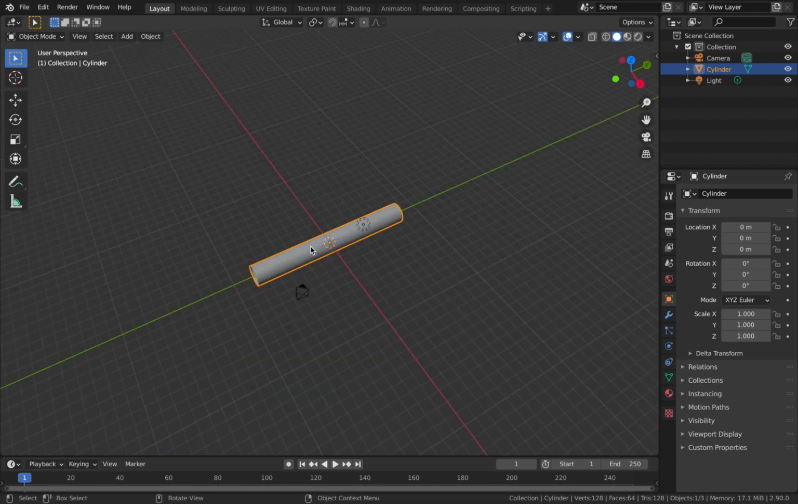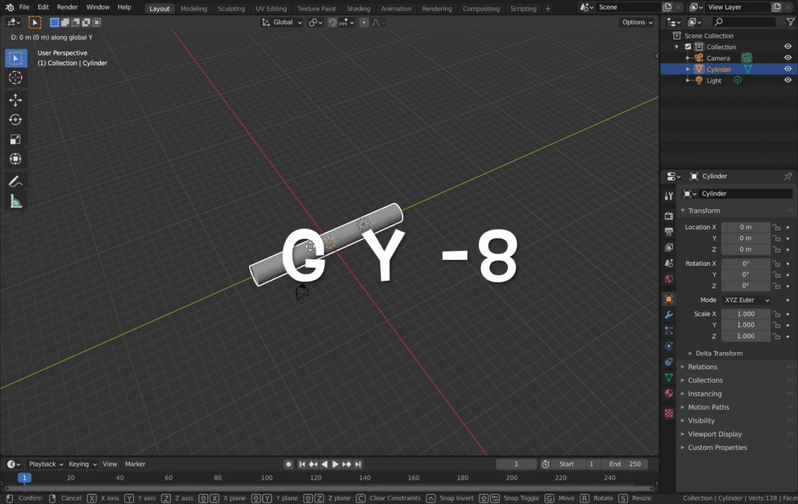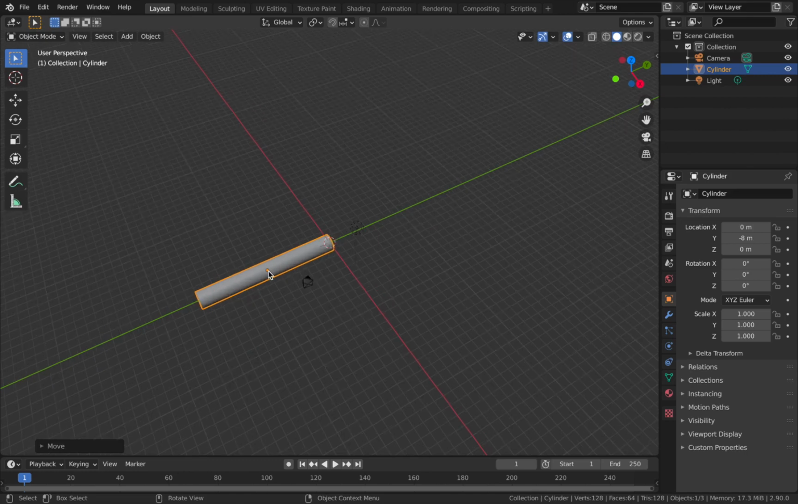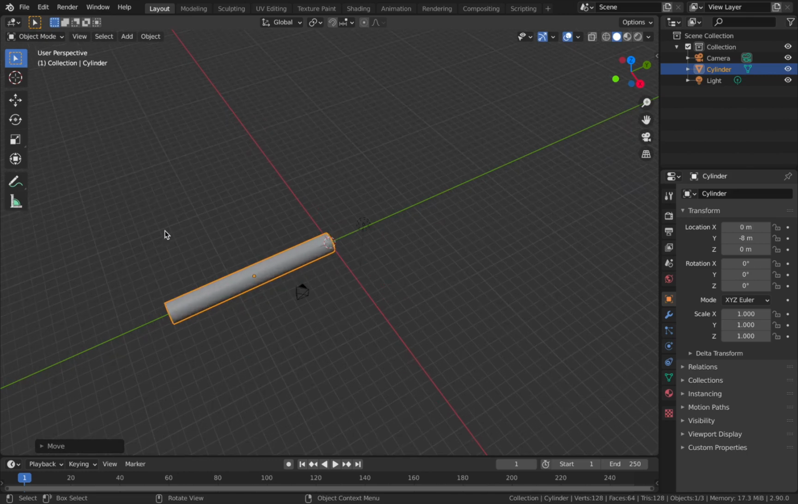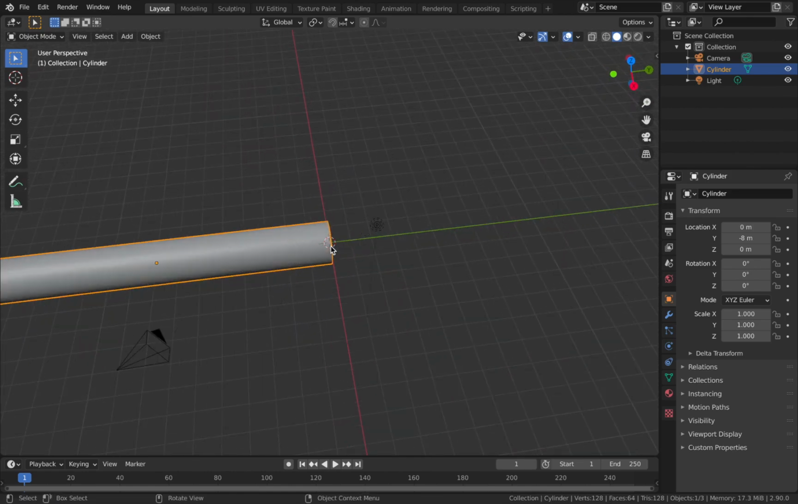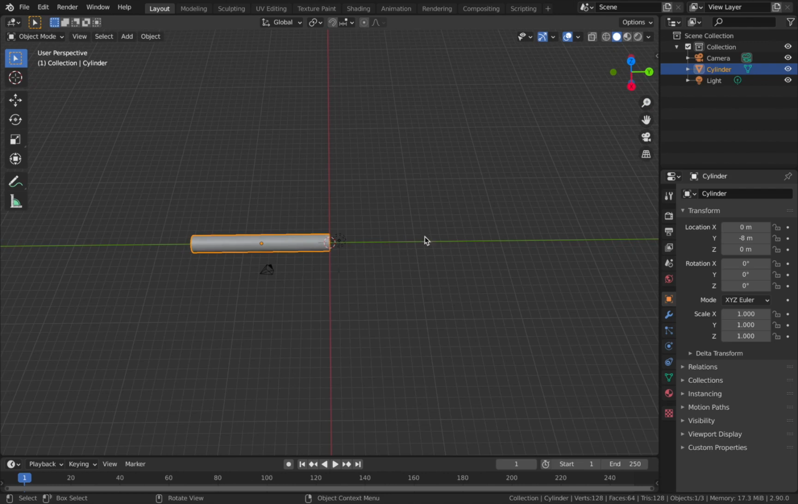Select your cylinder, and we're going to hit G Y -8. And the reason why we do this is because we're going to actually be using two different tubes, and they're going to be rotating in different directions. So we're going to have one here, and the second one is going to perfectly join on the x-axis here and still go along the y-axis.